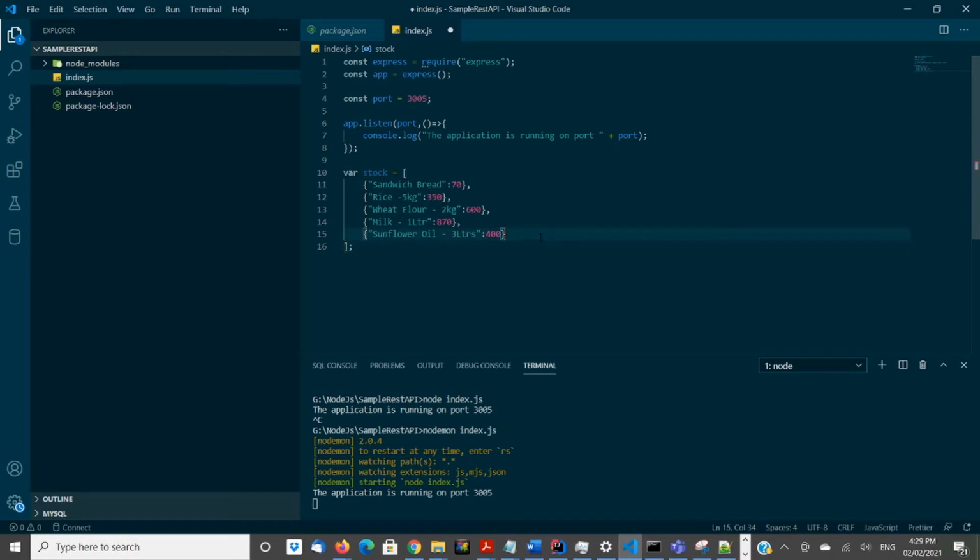Now this is our inventory. Obviously, in a real application, you would have this inventory being read out of a database, and as part of this series, I will show you how we can pick this inventory from a database as opposed to just hard coding it inside your code.